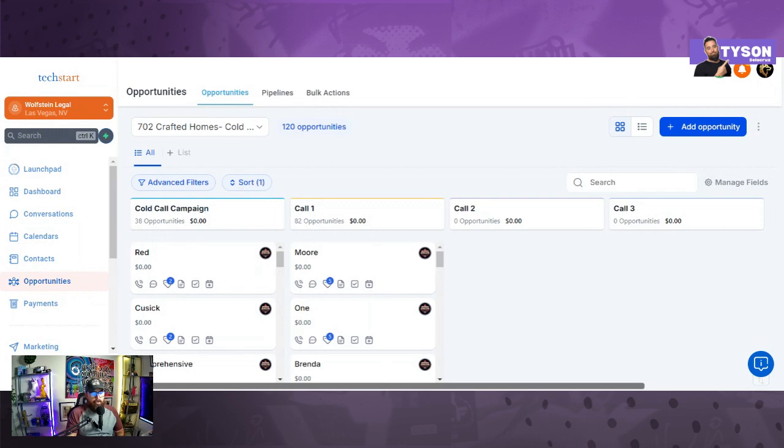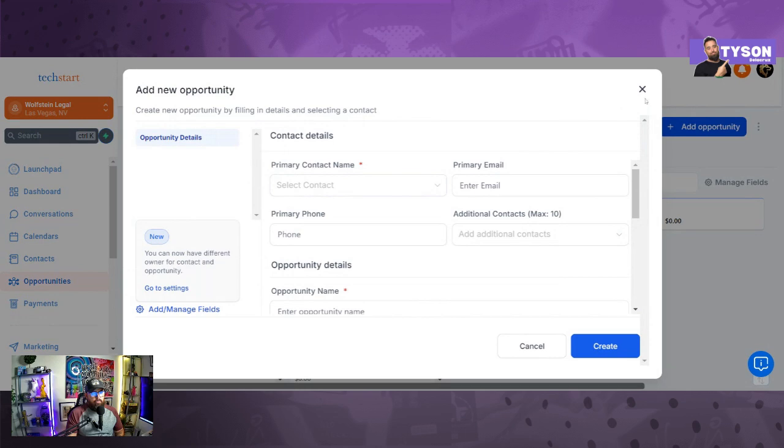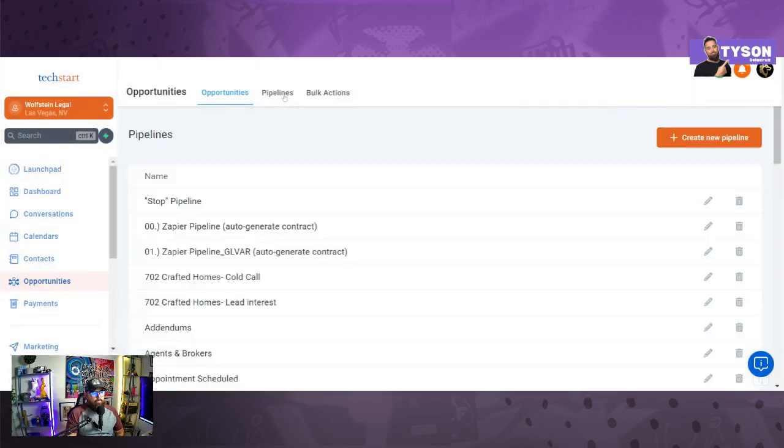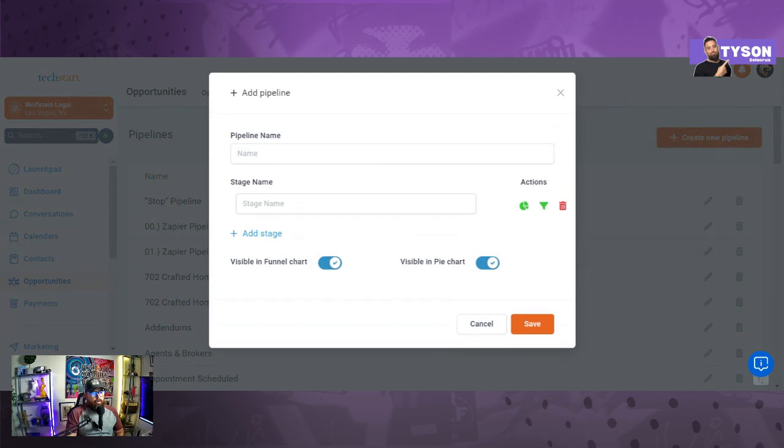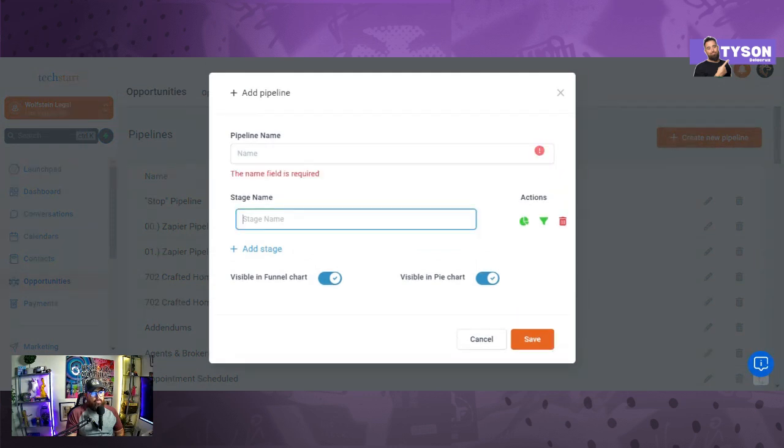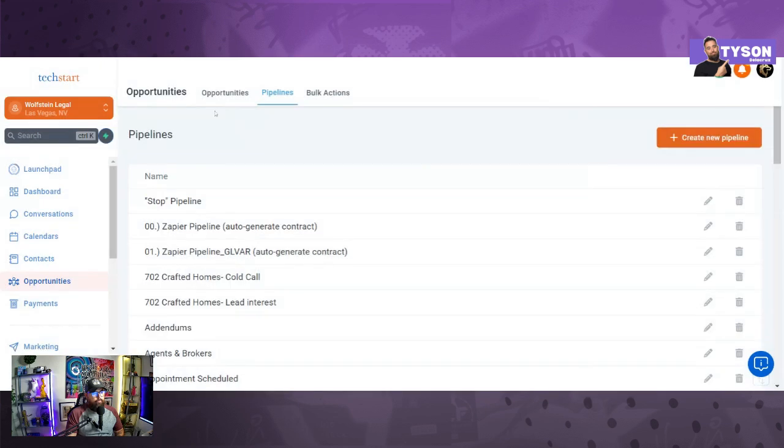And the way that you set up an opportunity is super easy. You're just going to click opportunity, then go to pipeline. You're going to create a new pipeline. Then from there, you're going to add the name, and then add the stages in here: cold call 1, cold call 2, cold call 3, cold call 4.